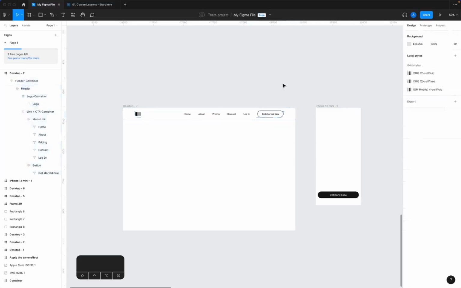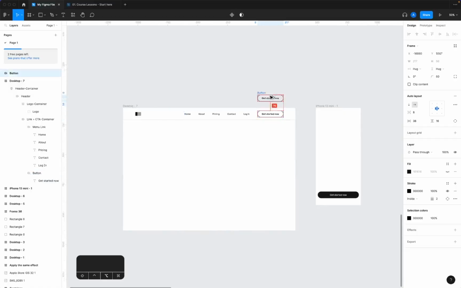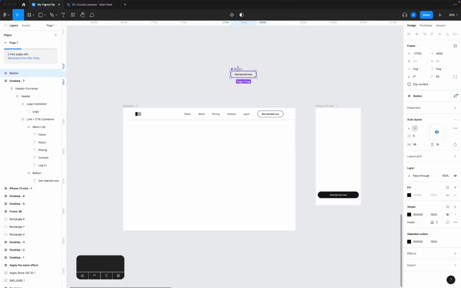I'm double clicking into my header until I select my button, and then I'm clicking Option and dragging it out of the frame to place it anywhere outside. To create a component, I can either have a frame selected and then go over to this diamond here and click Create Component, or I can use the shortcut Option, Command, and K. My frame will change into a component with filled rectangular diamonds, and it will become purple.